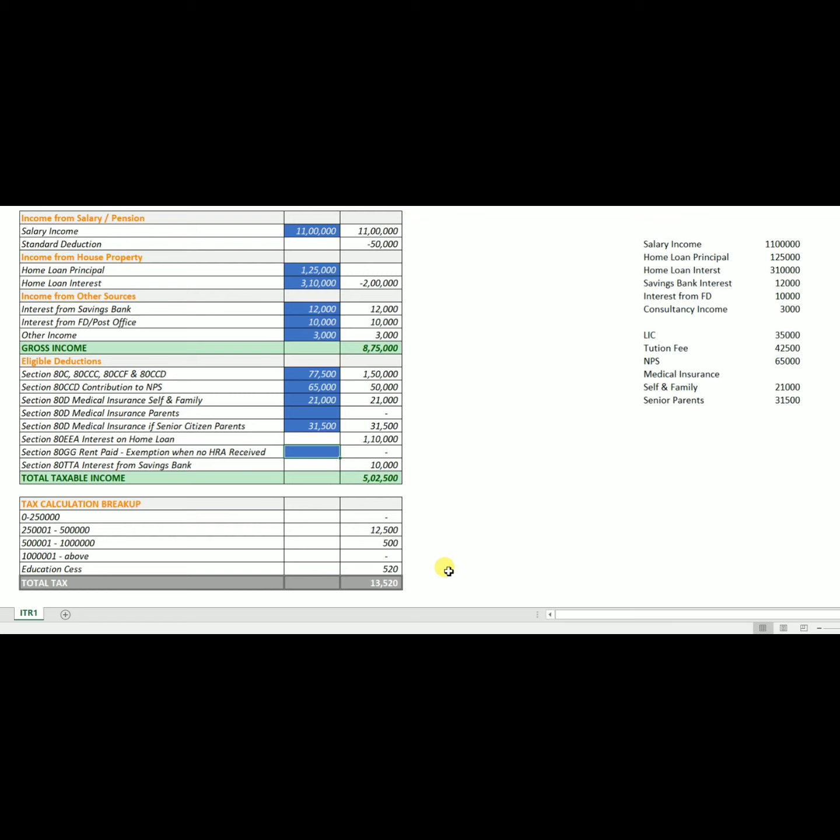Now the question is it possible to save this tax liability? Answer is simply yes. How? We know that if total taxable income below 5 lakh, then our tax liability is 0. In this case, if he pays another 2,500 for purchasing mediclaim, then the tax will be 0.